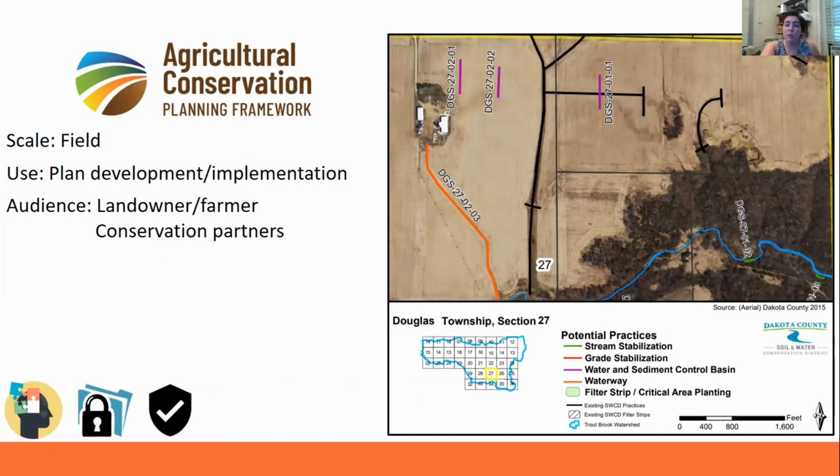And in terms of field verification, you can see here the thick black lines are existing practices. So if somebody were to go out here and talk with this landowner about implementing some of these practices, they would understand what practices are already on the field, and also have an understanding of the practices the ACPF has cited for this field.